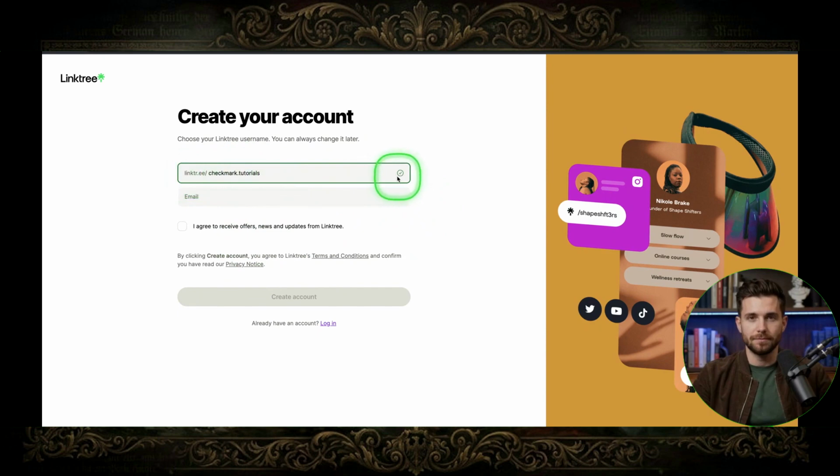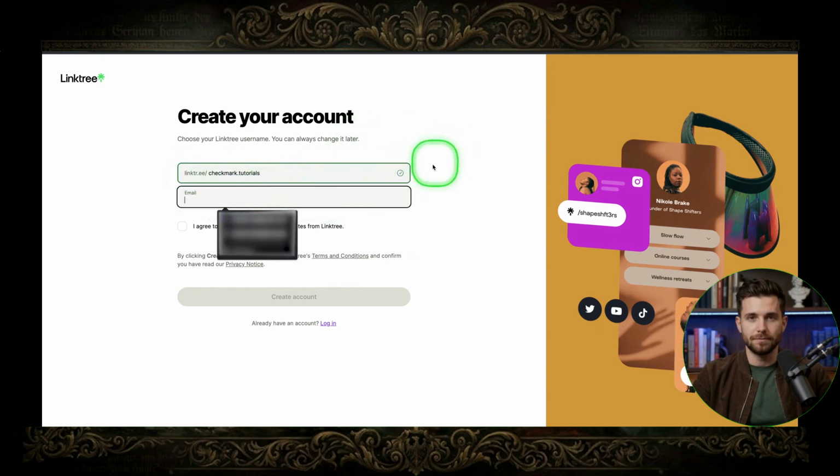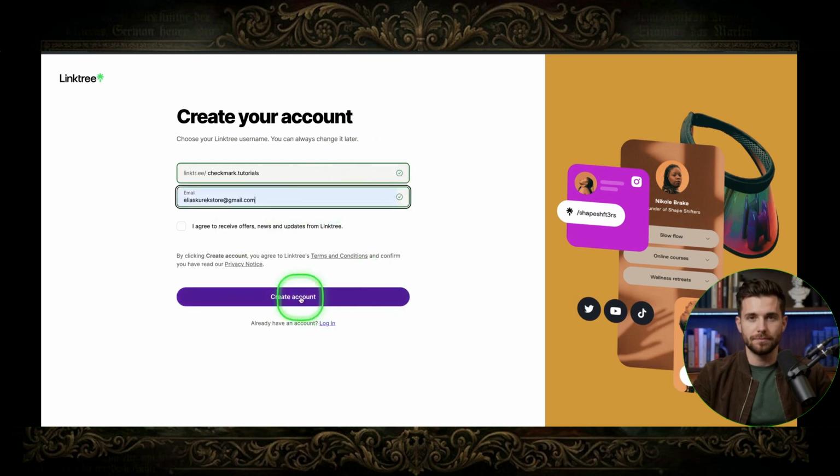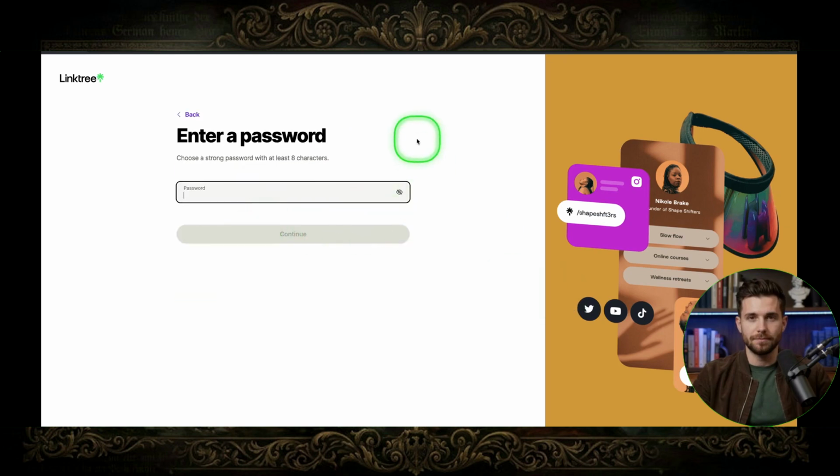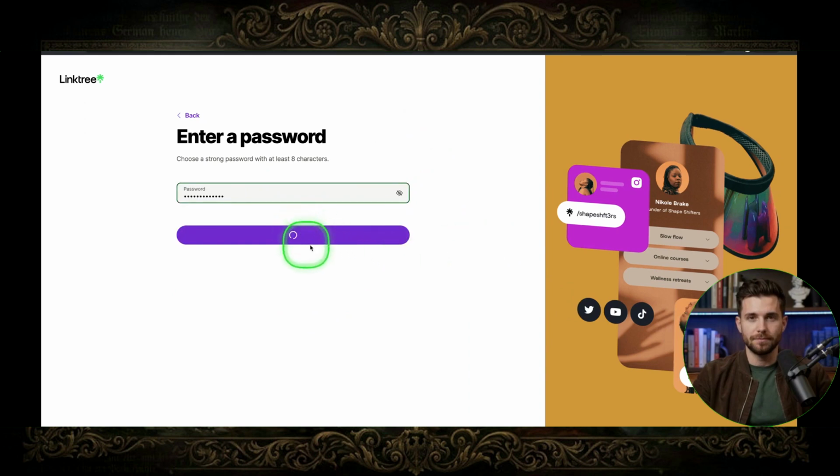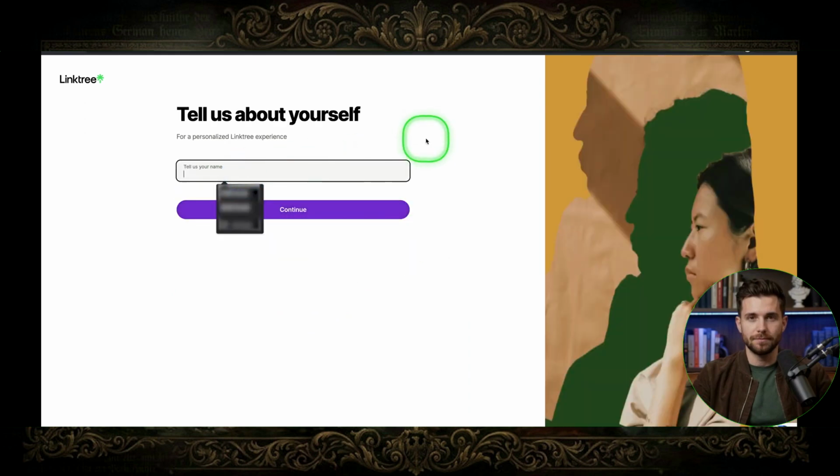Next, provide your email address and hit Create Account. Now, set a secure password and click Create. On the following screen, enter your personal name or your business name before clicking Continue.